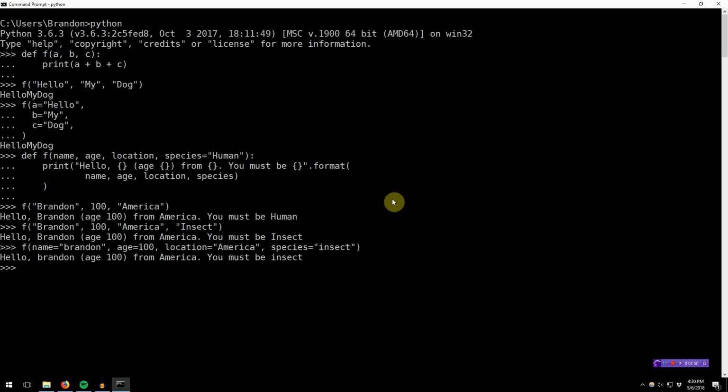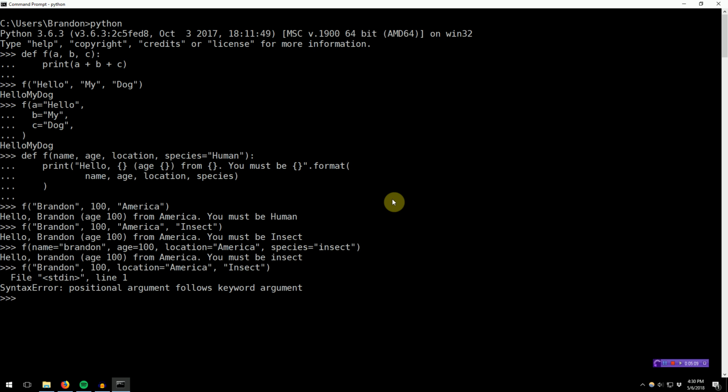Now, what happens when we call the function if we want to mix these two calling mechanisms? So we want to say f Brandon 100, location equals America, species equals insect. No, actually for our 4th argument, we'll just say insect. So you actually see that there's some strict regulation about this. It says positional argument follows keyword argument. And that's because when you call a function, you must first specify positional arguments, that is, things that are just passed directly without a key. You must specify all of those first, and only after that can you specify keyword arguments, arguments with keys.